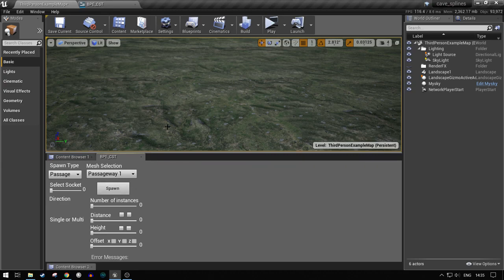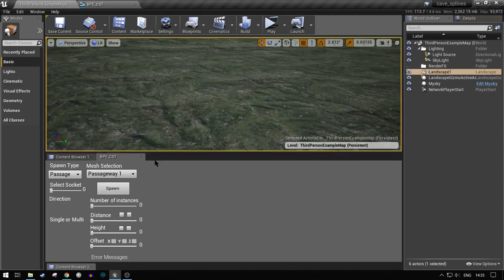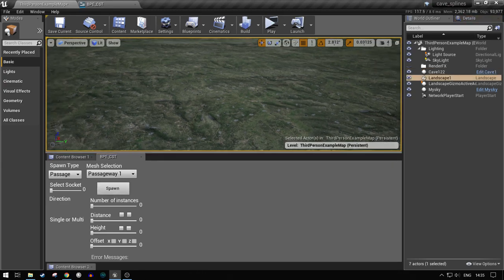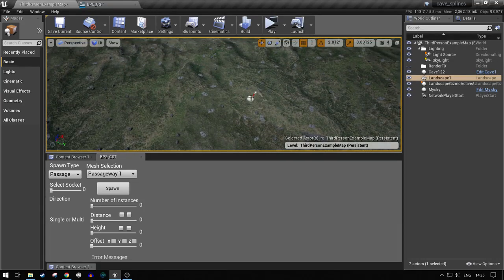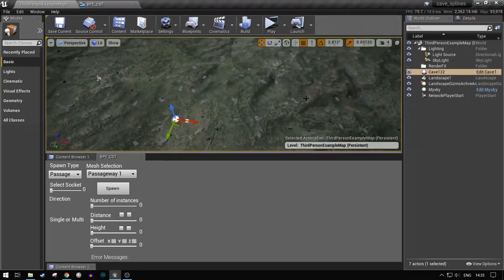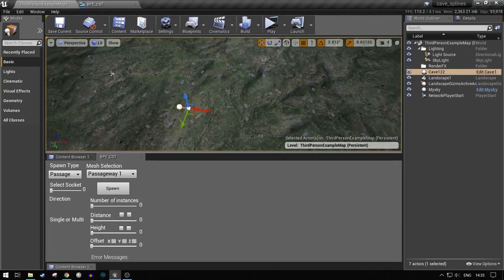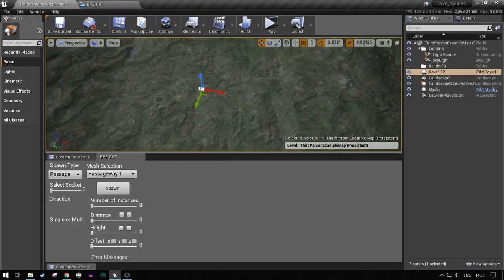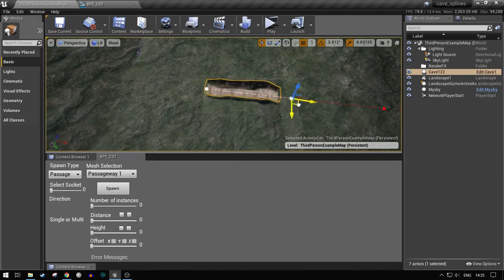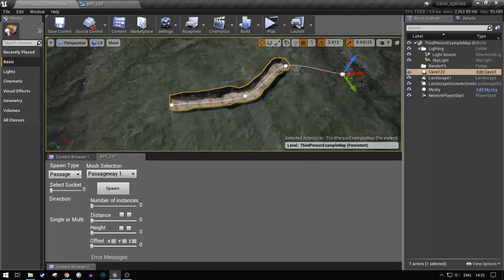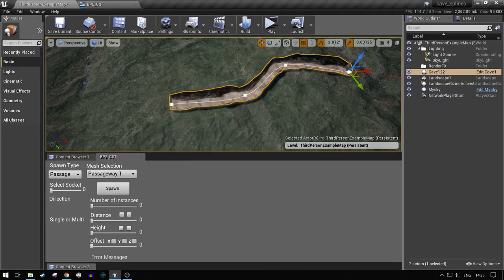passageway. Make sure we click on the landscape to ensure it spawns. There we go, right there. We make sure we've got the correct part selected, and we just drag it out. And as you can see, we can get a wee cave.